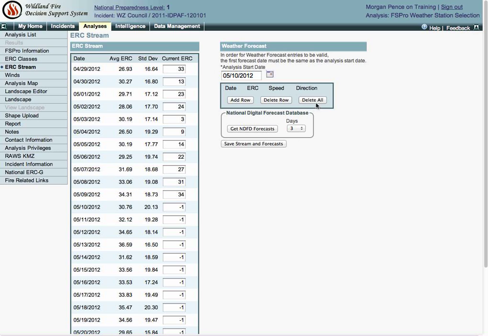Now let's discuss the forecast section on the right side of the screen. The user has the option to include forecasted ERC and wind information to fine-tune the time series to known incident conditions, but this is not always needed and not required to complete an FSPro run. When forecast confidence is high, using forecasts is a practical option to dictate the first few days of a projected fire behavior, but a general rule of thumb is to use no more than 33% of the analysis period as forecast days. Additionally, only use forecast days for days into the future where there is some confidence in the forecast.